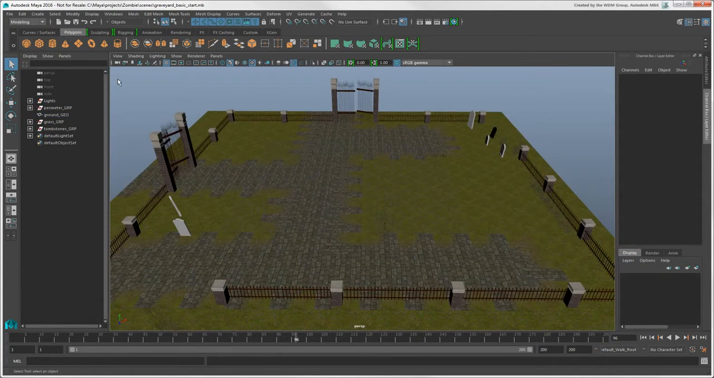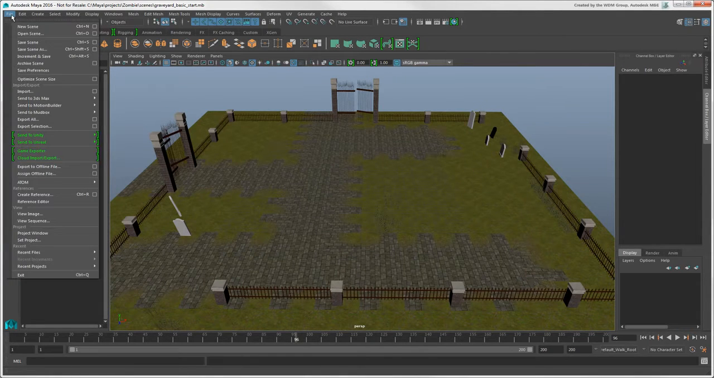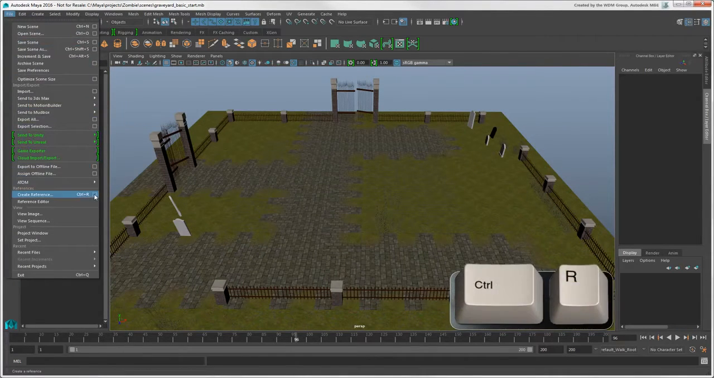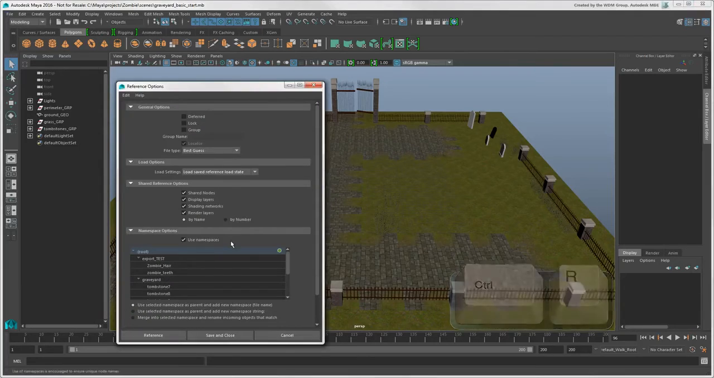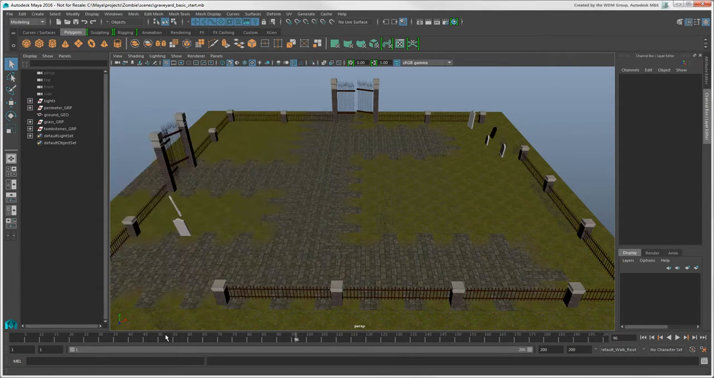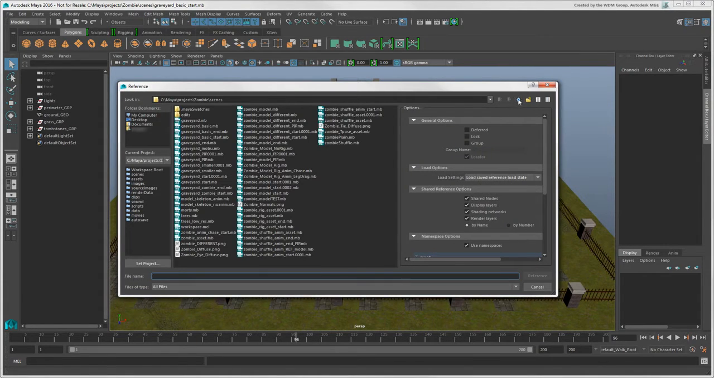Now we're ready to create a reference to the zombie asset in this graveyard scene by choosing File, Create Reference, or pressing Ctrl+R. Make sure to create a namespace for it, using either the file name, which is the default, or select this option and enter a custom string to prefix the nodes in the referenced files. We'll use the namespace CHA to signify that our zombie is a character. Then we'll select the zombie asset file.